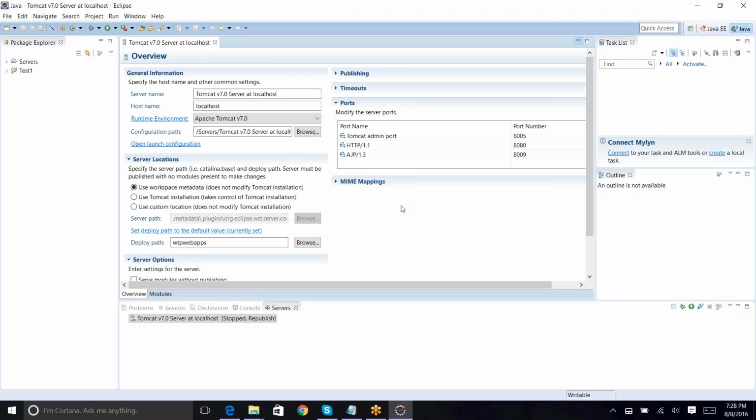If you see here in the second tab, Server Locations under the General view. Let me share my screen, then you will do it in yours. Then I have to bring up the web.